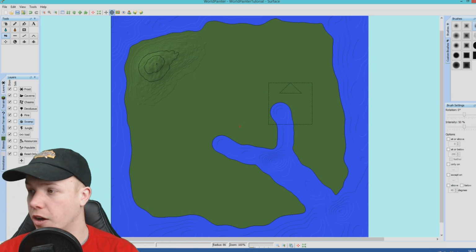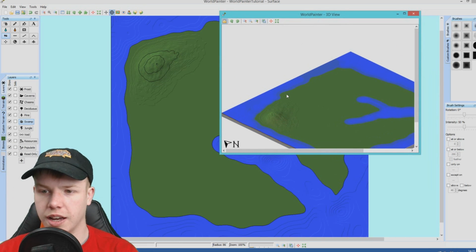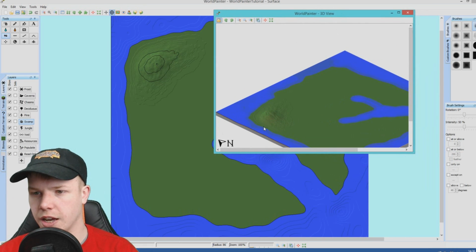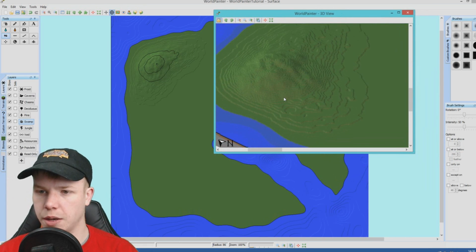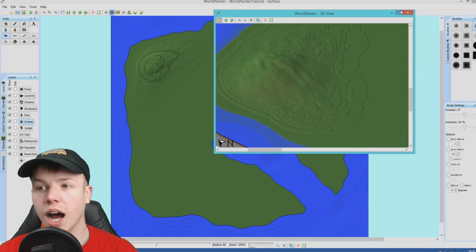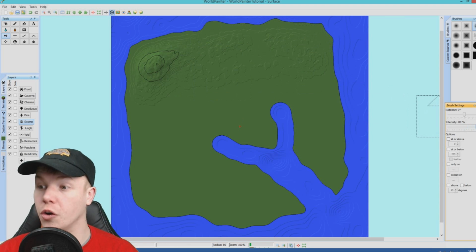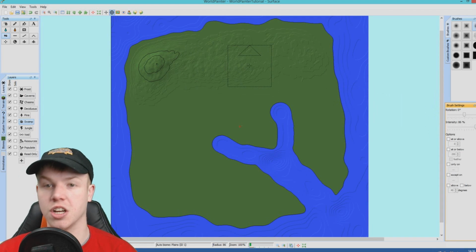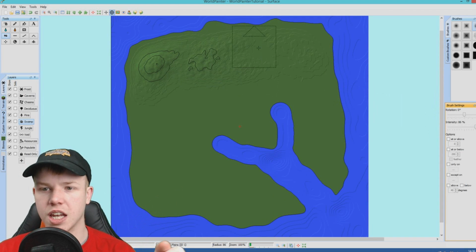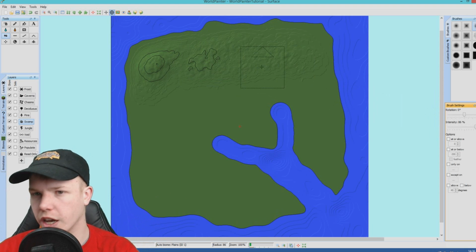A much easier way, though, is to use this 3D view, and you can just keep an eye on it. As you can see here, you can see the mountain that we're starting to build. Amazing. So let's sort of have a mountainous area at the north end of our map here. You can choose how strong you want the brush to be. The higher percentage, the quicker it's going to go up in the air. The lower the percentage, the sort of softer it's going to go up.